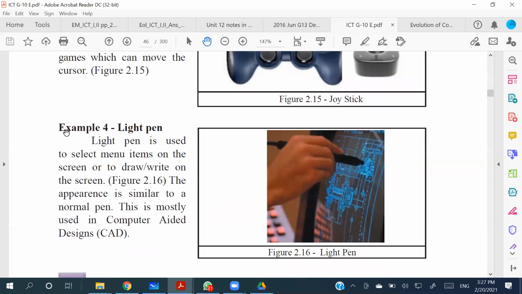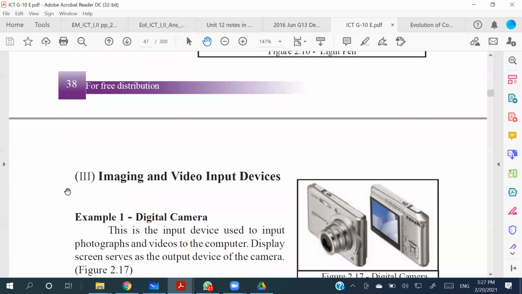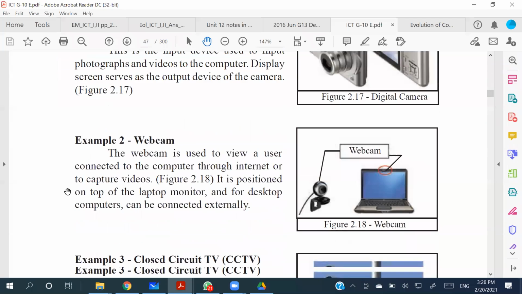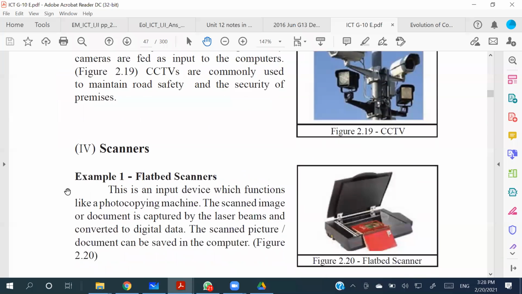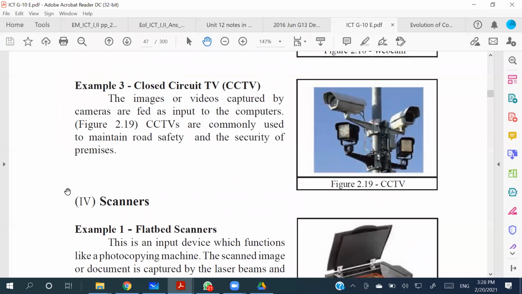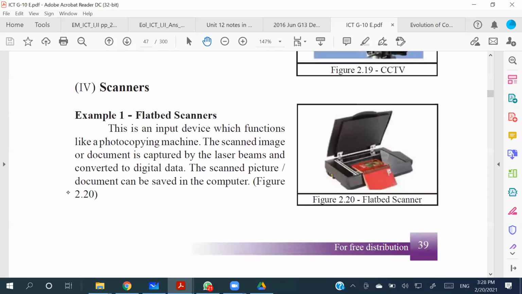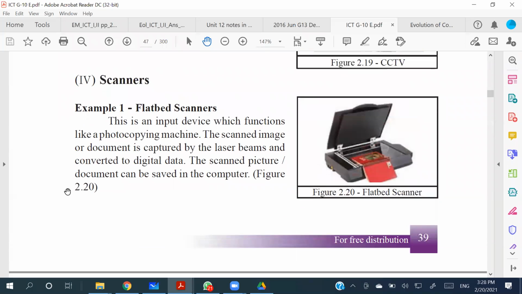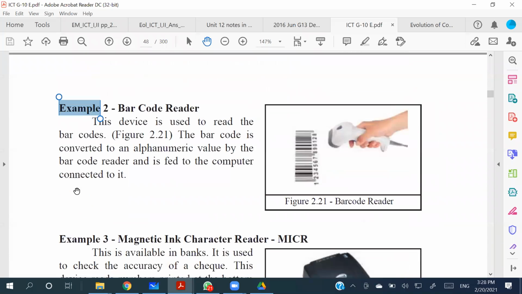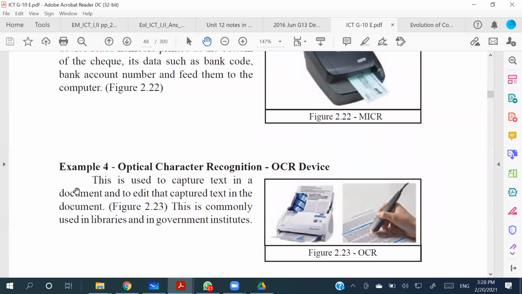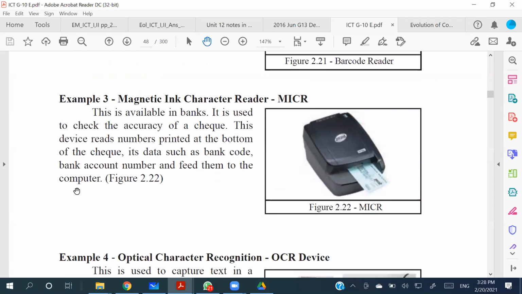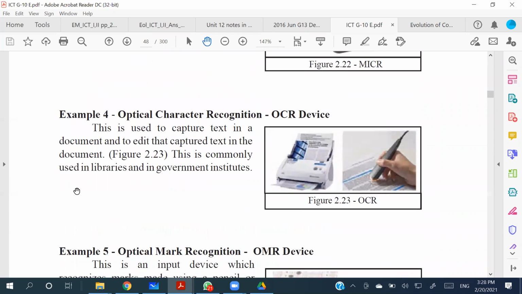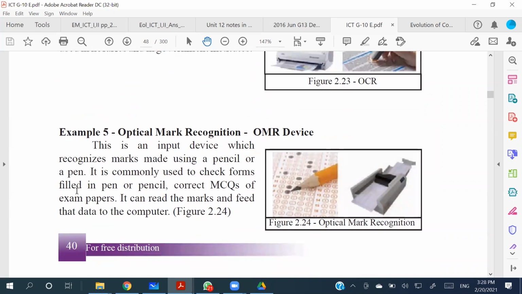Not the description, right? Light pen, all these things. And then the image and video input devices, again examples, digital camera, webcam, closed circuit TVs or CCTVs, scanners, right? Yeah, scanners is the fourth one. So the example, flatbed scanner, barcode reader, MICR, magnetic ink character reader. It's better you write the entire thing. Entire thing means sampurna nama, not the description, right? And optical character recognition and optical mark recognition.